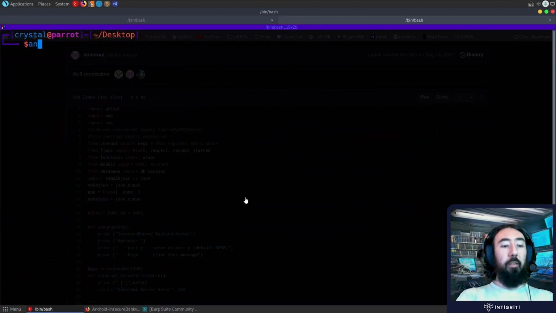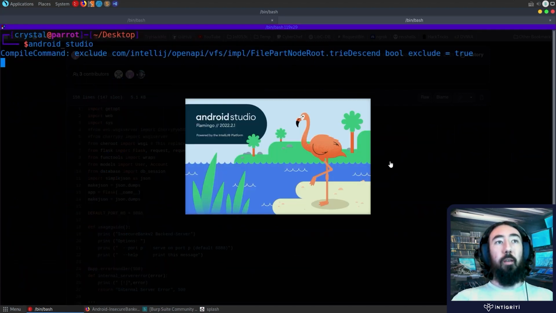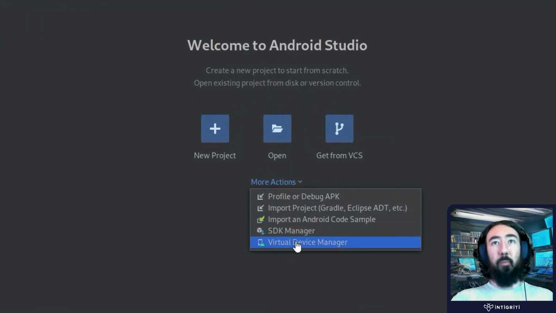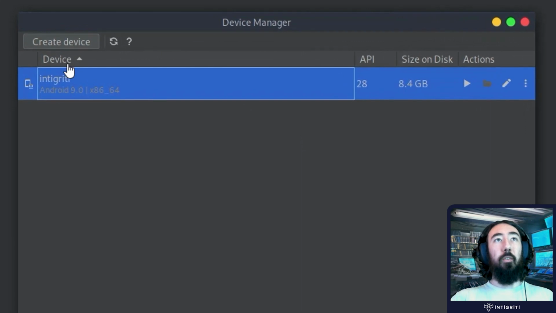So with that running, let's open up Android Studio. We looked at this in the previous video, and one small change that I made since then was with the Android Device Manager. So let me open up the Virtual Device Manager, and you'll see we've got this integrity device with Android 9, API 28. So remember, if we want to use the Mobile Security Framework with dynamic analysis, which we saw again in the previous video, then we want to use an API 28 or below.